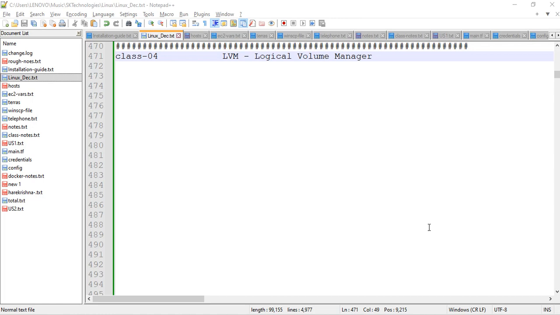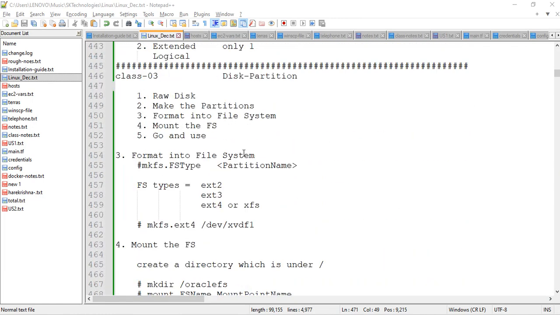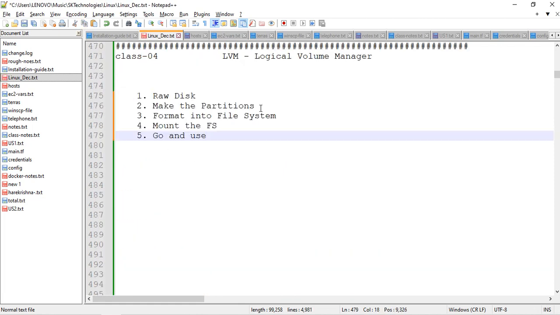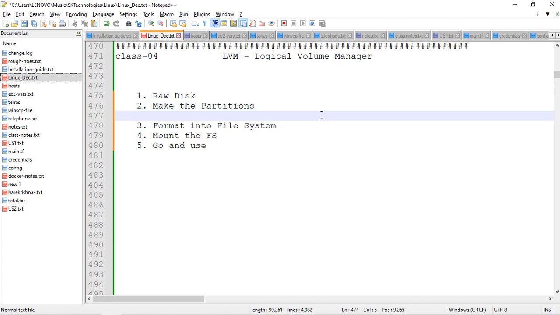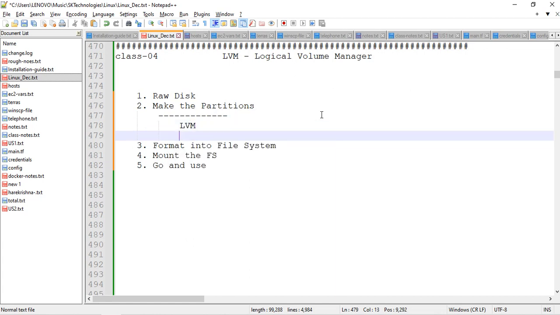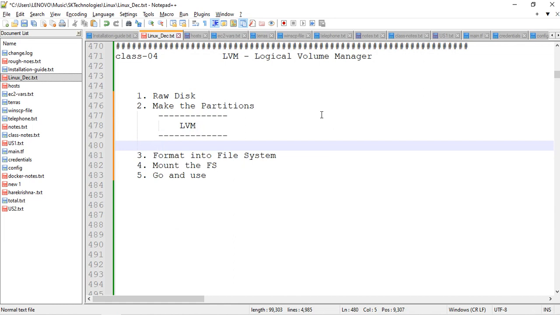So we will pick up the same steps. Here you are implementing the LVM. Okay, so what is this LVM? You have to create the, so let me write it this way.